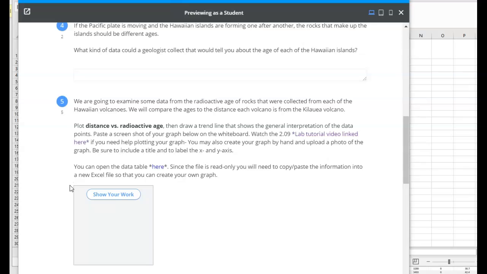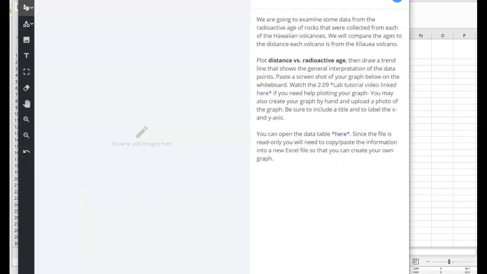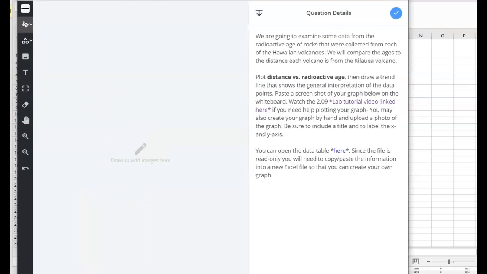in your GoFormative whiteboard. So here it's asking us to plot a graph. I'm just going to make a quick graph. I'm not going to completely do what this is asking, but I just want to show you where you're going to go. So when you're ready to submit your work, you'll click here on Show Your Work, and the GoFormative whiteboard pops up. It has the question details so you can remember what question you're working on.